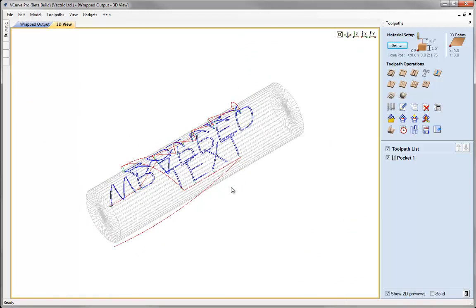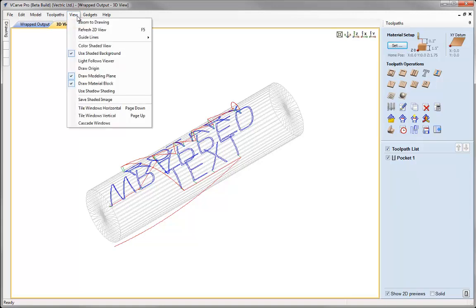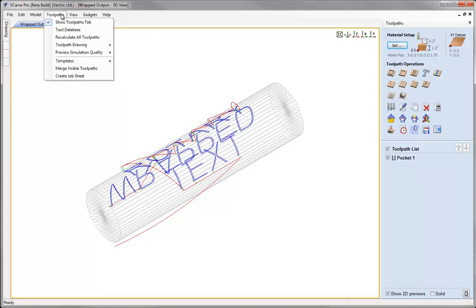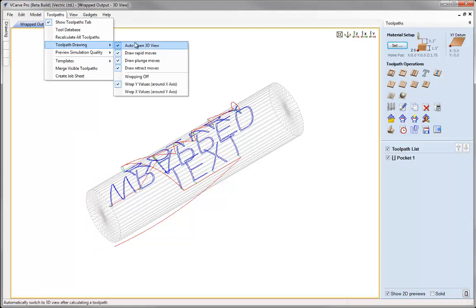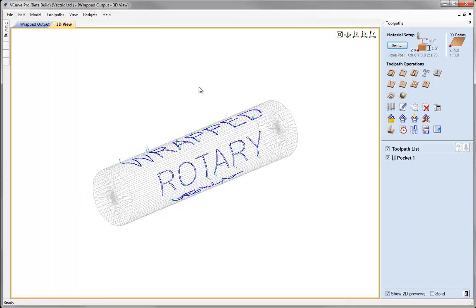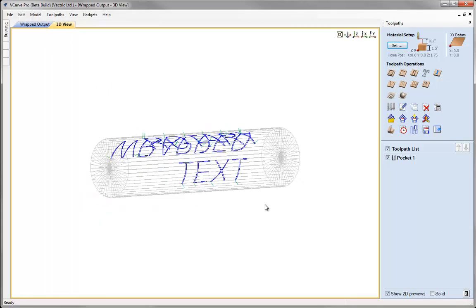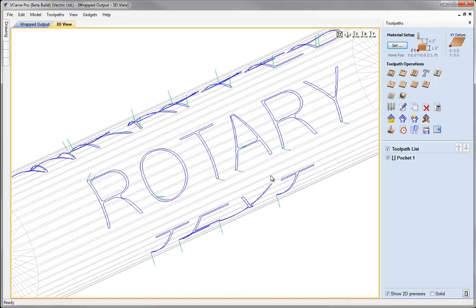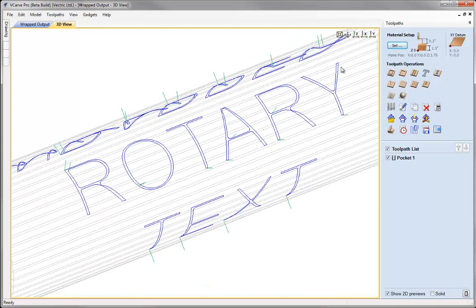Something else that may help when visualizing this is to switch off the rapid moves. That doesn't mean that they won't be there, it's just purely for visualization. To do that we go up to View, Toolpaths rather, Toolpath Drawing, and then we can uncheck Draw Rapid Moves there. So if I switch that off again, that's just to make it a little bit easier to see. It hasn't got rid of the rapid moves, it just makes it easier for me to interrogate what's happening with a particular toolpath.